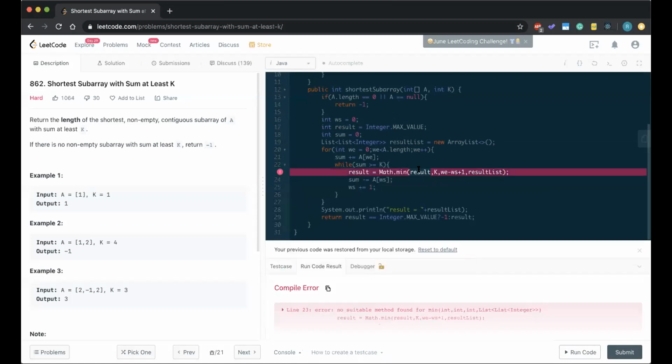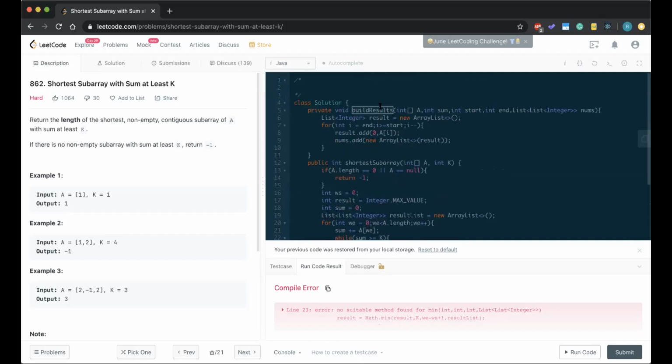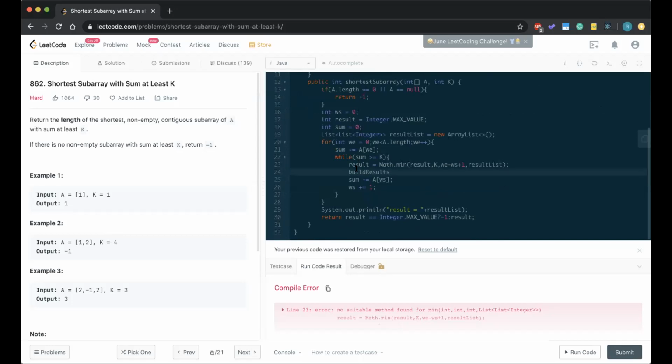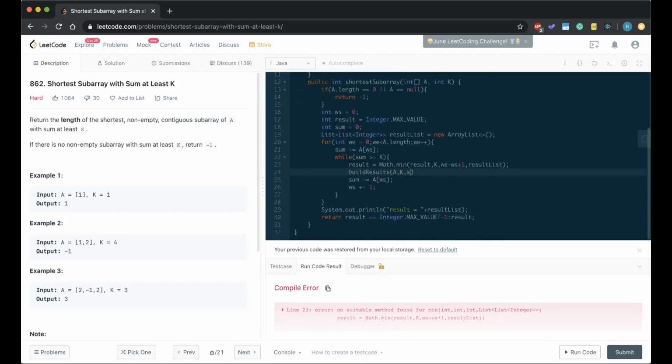Okay. Yeah, so that was wrong. Yeah. Result. So the sum is satisfied. Now let me populate the list and build results of A, K, not start, it should be WS, W end, and this should be result list. Okay, so this is not needed.